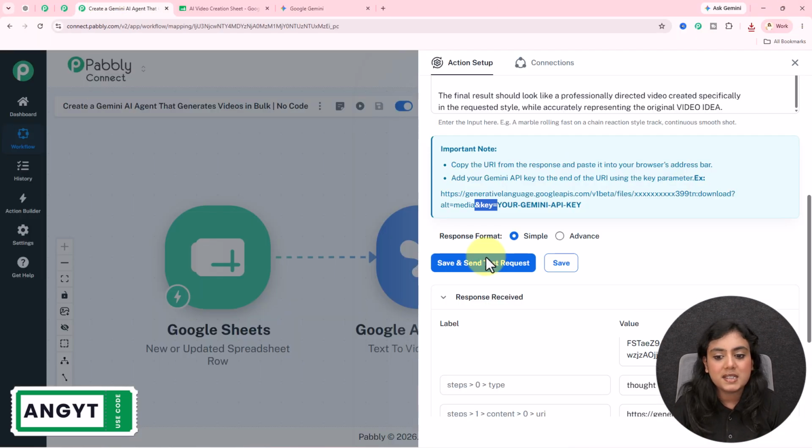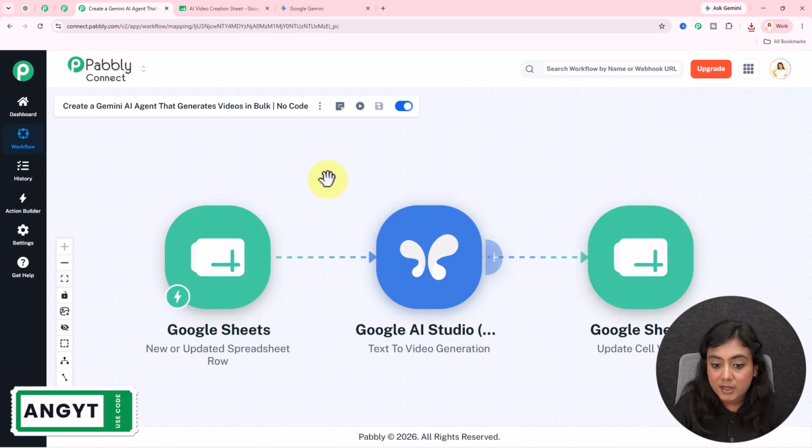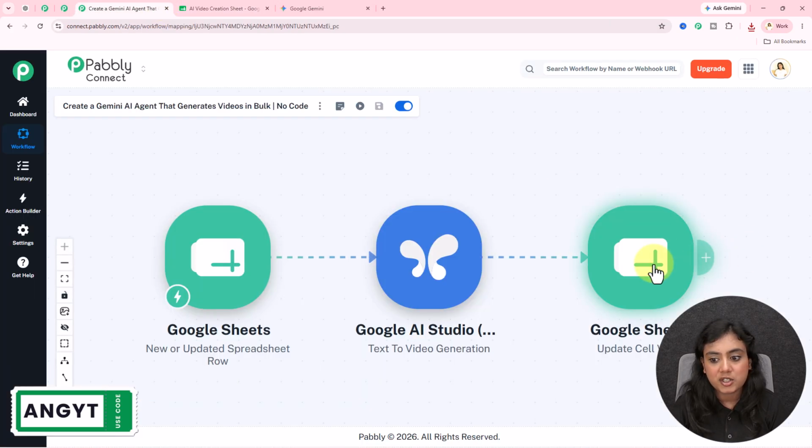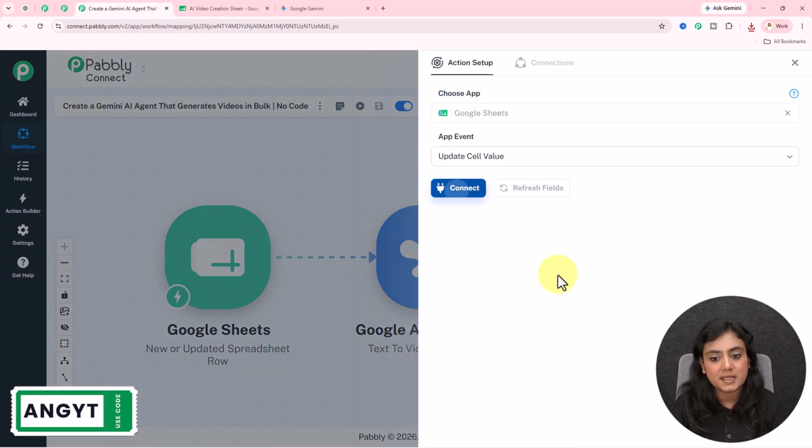So as now I've received the video from Gemini successfully, now what we are going to do is update this video URL back in this Google Sheets. For that, I've used Google Sheets update cell value.